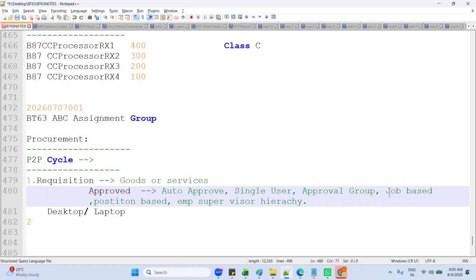Job based: based on the job also we can define. Positions also, we can define based on jobs and positions. Or we can define the employee supervisor hierarchy. Up to how many levels you want to get approvals, that information we need to enter here. We will see these approvals in detail in our approval class.